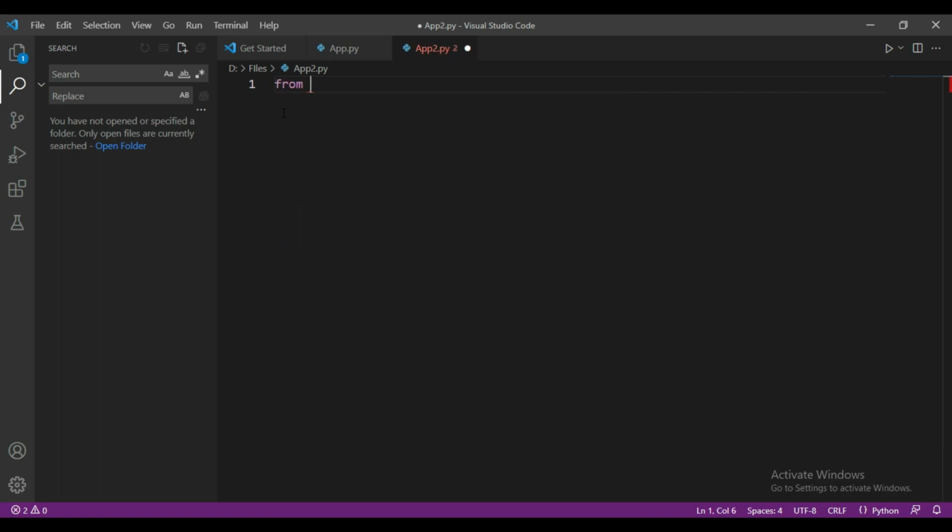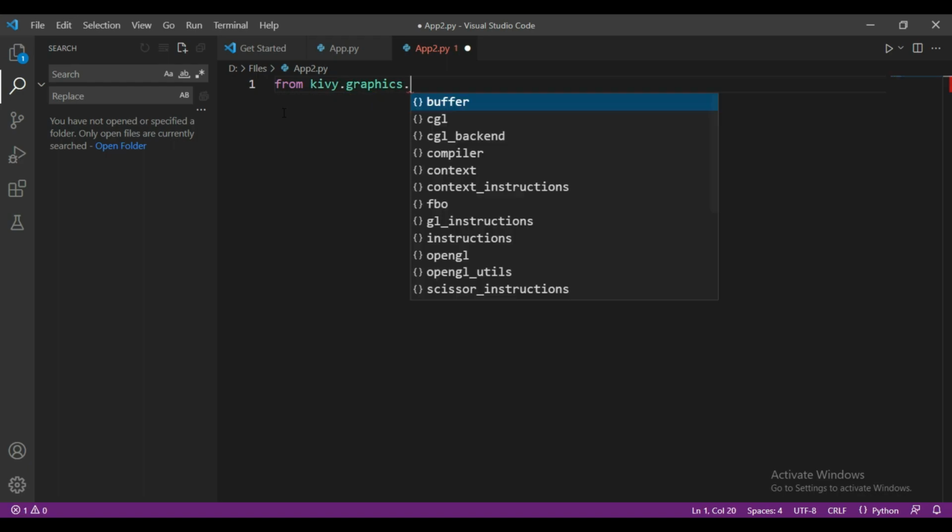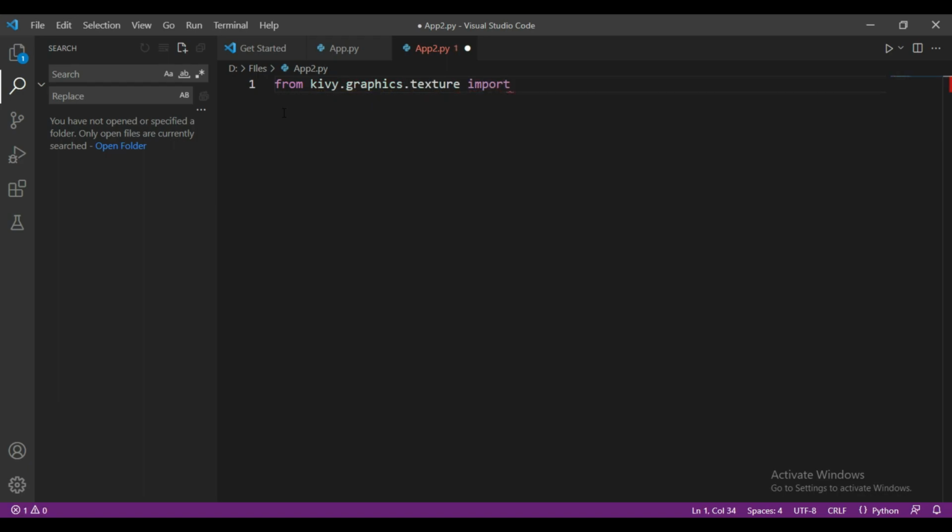So first things first, you have to import the required libraries for this project. The first library is we have to import the texture from kivymd. And the second one is the image function, and the third one is the clock function from kivymd. I will explain the functions of these libraries when we are actually using them in the script. So these are the libraries which are from kivymd.